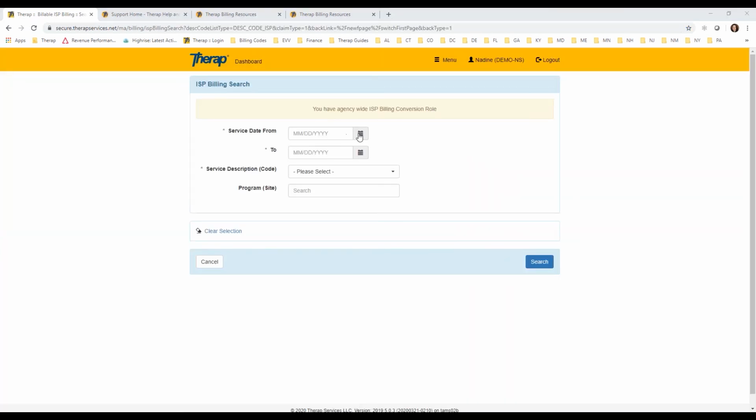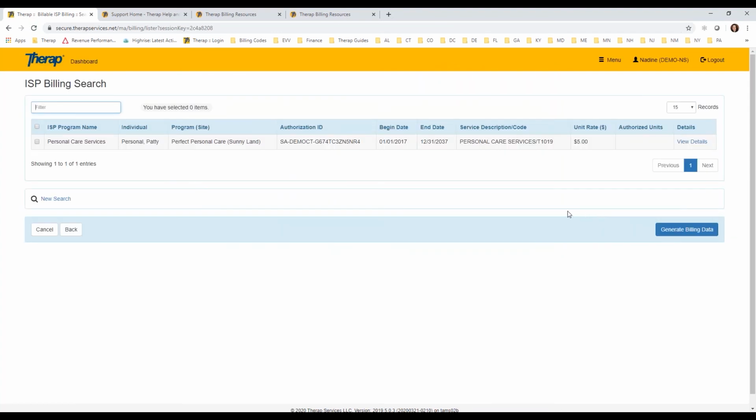new link using new unit calculation rule. We'll enter for the month of January and our service code and search. So now my search looks a little different. I don't have that unit calculation rule that I had there previously because it's already been saved in our service authorization. Here, again, you can check off as many individuals as you want to generate billing data for.